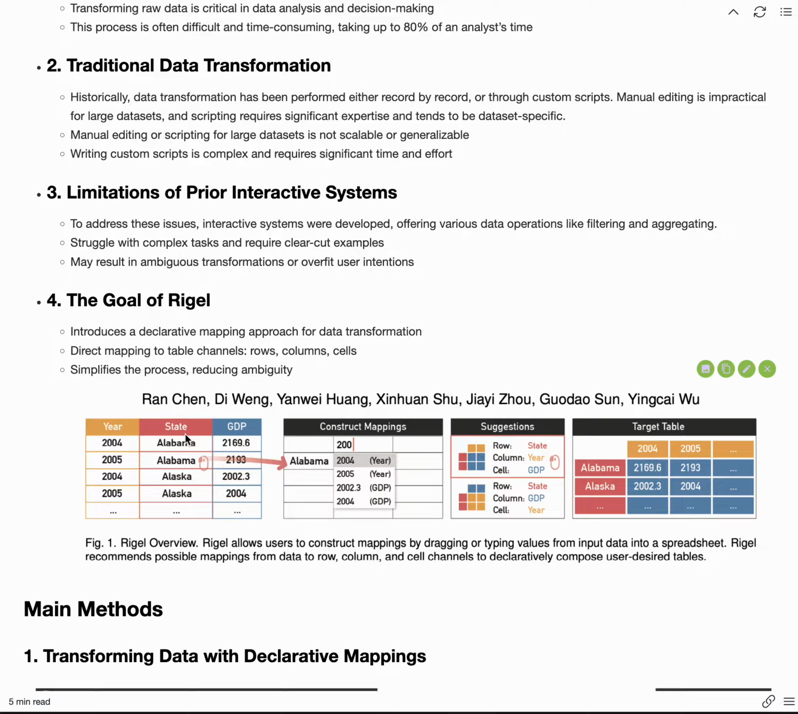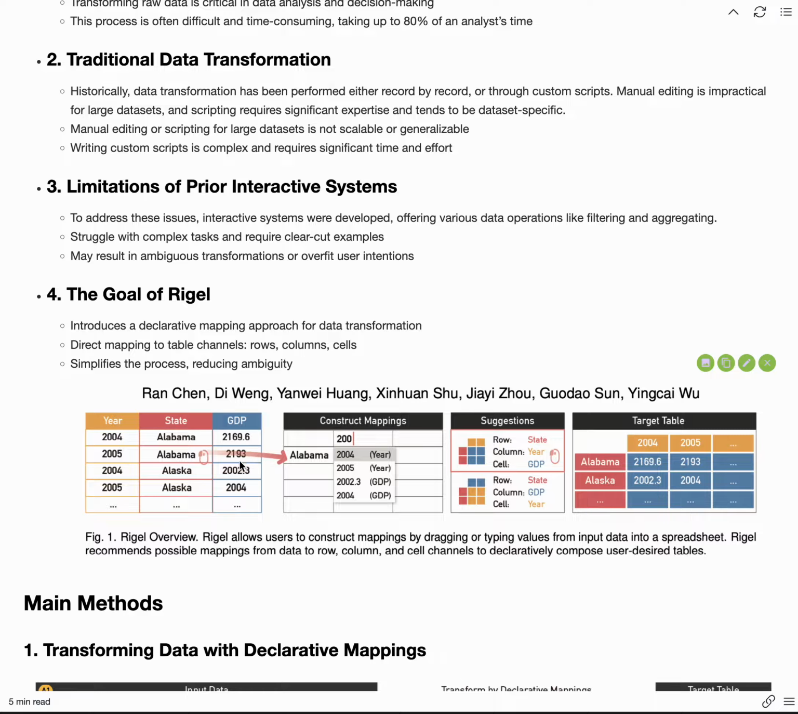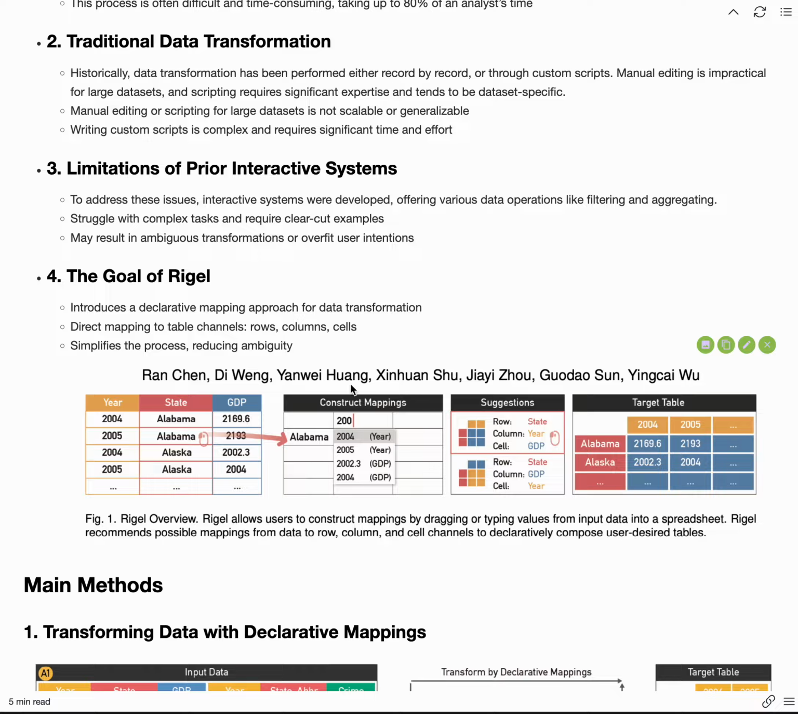You can just drag and drop things to change data, like putting state, year, and GDP in the right spots on the table. Let's look at this figure. Ringo allows you to move data around a spreadsheet to make a new table. This means you can line up state, year, and GDP easily, making a job that used to be hard a lot simpler.